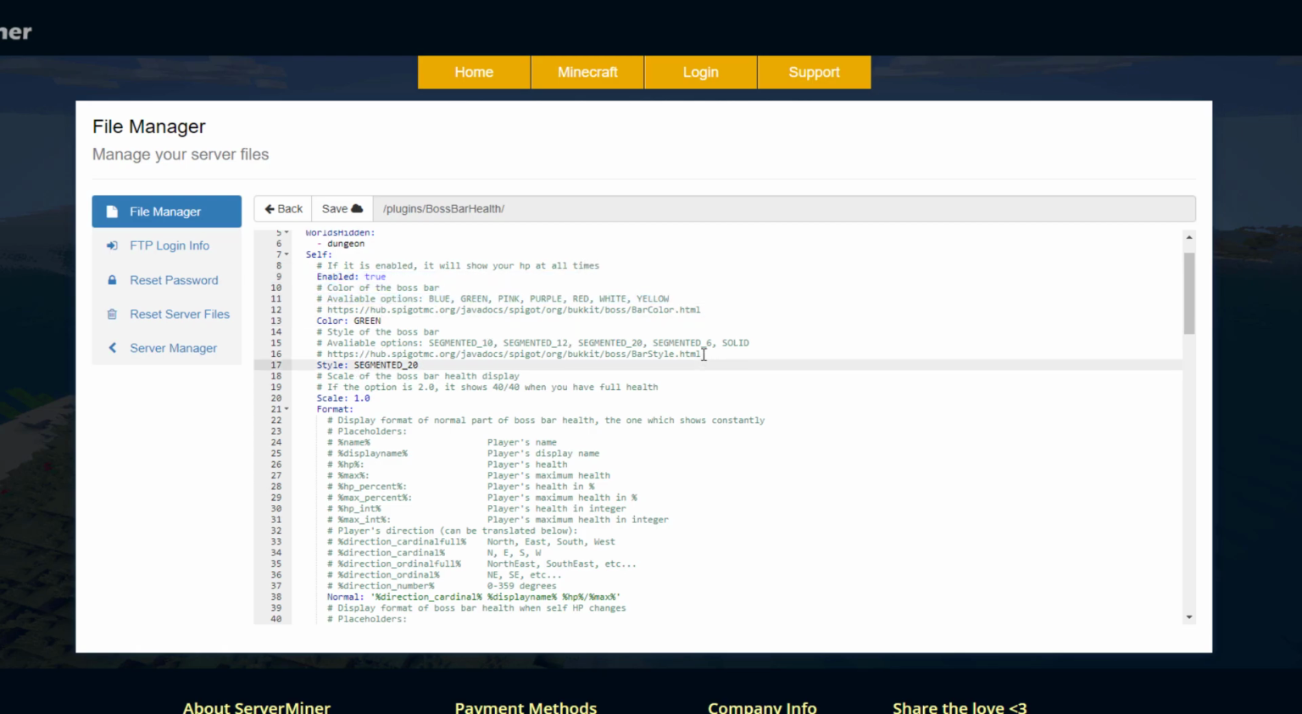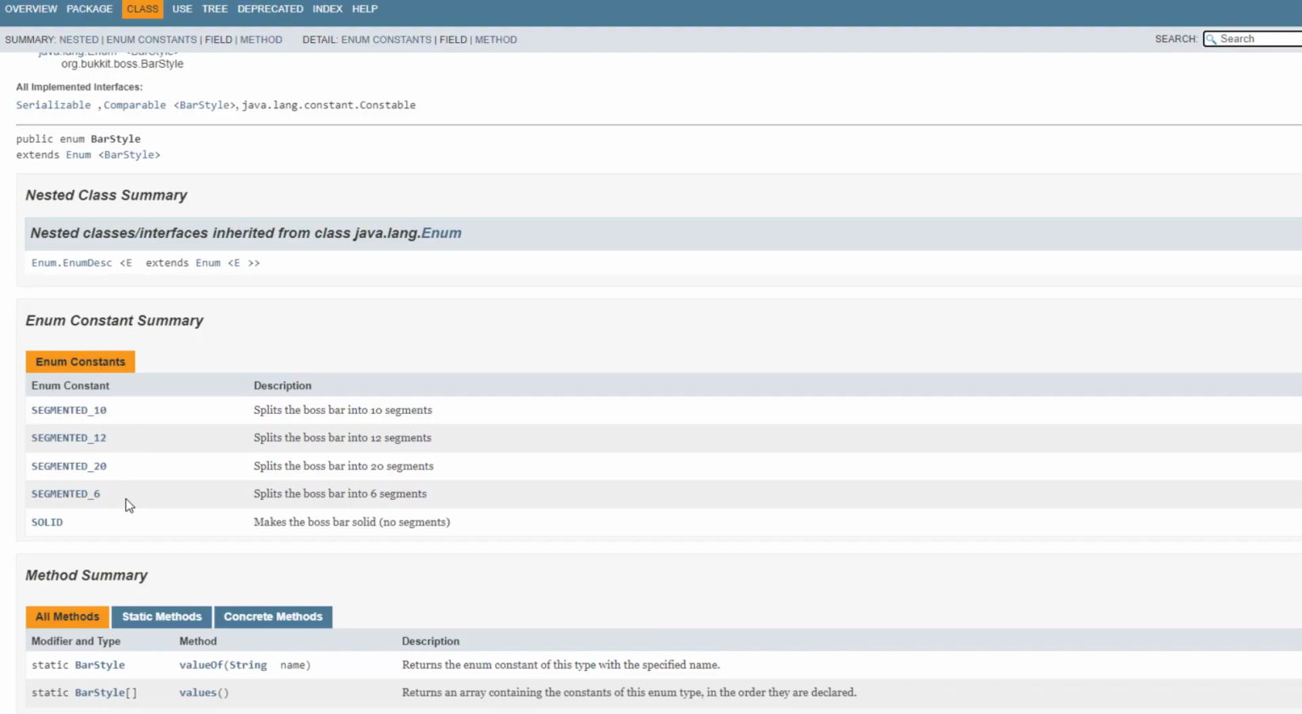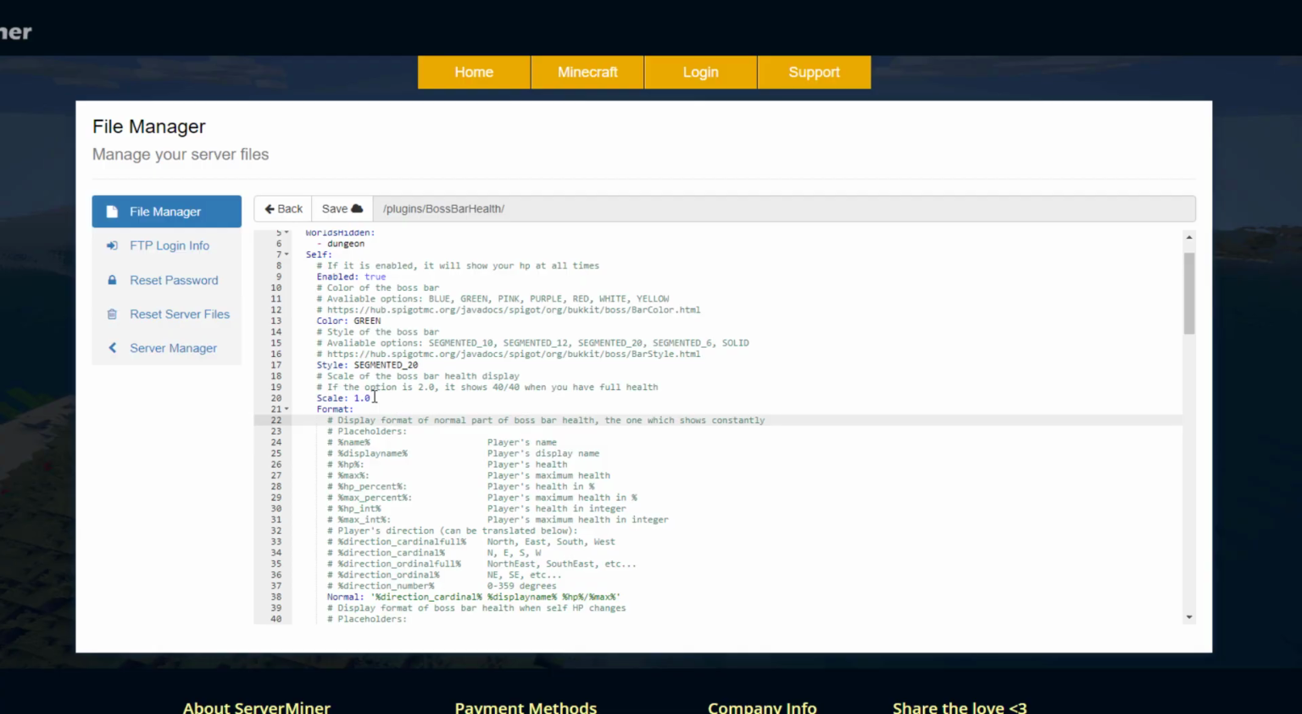So if we were to go to this link here, it's going to give you some other styles that we can use. So we might use this one later on. Scroll down and then you can change the scale if you want. So depending on what health you have, instead of 20, it will go up to 40, etc.